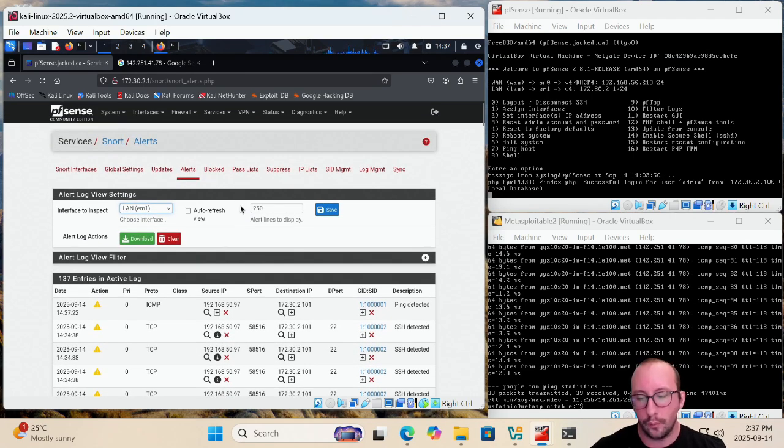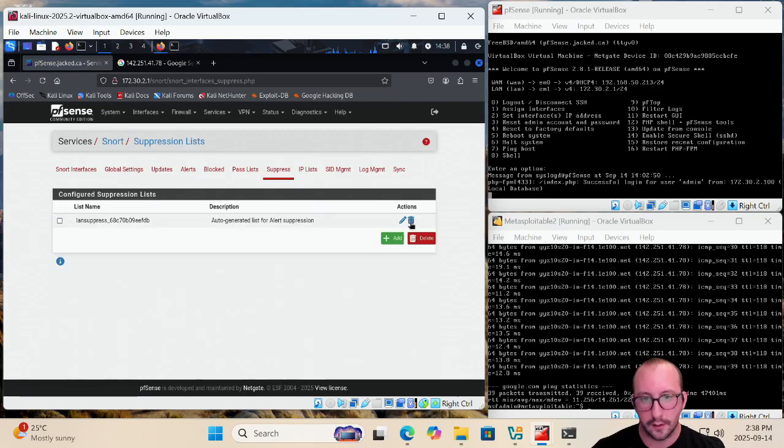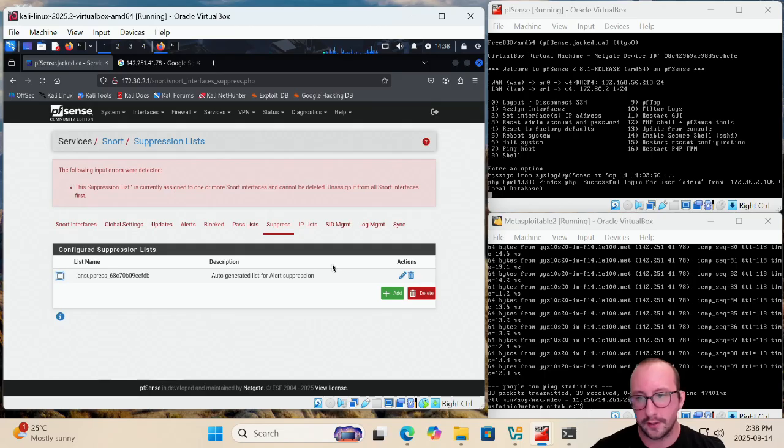So what we actually want to do, if we want to allow a specific IP address to communicate to our Metasploitable 2 machine, and we only have Snort rules to do that, is let's go into our suppress lists. Now, you can try to delete that suppress list, and it's going to tell you that it can't because it's currently connected to an interface.